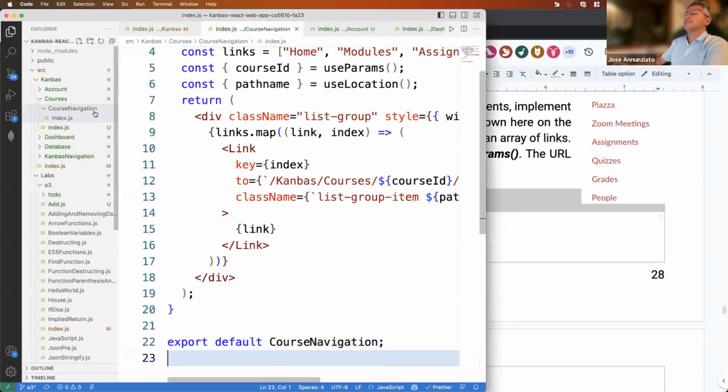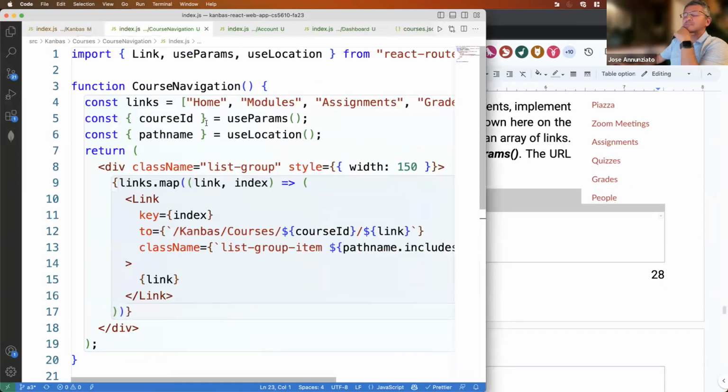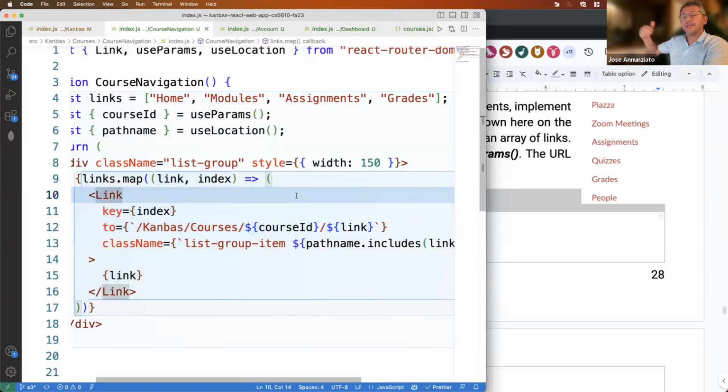And in there we can display the various links within the course navigation, right? That would allow us to navigate to the home, modules, assignment, grades, and all that, within the courses that has the particular course ID, followed by home, modules, and so on. So let's bring that into the courses, right?